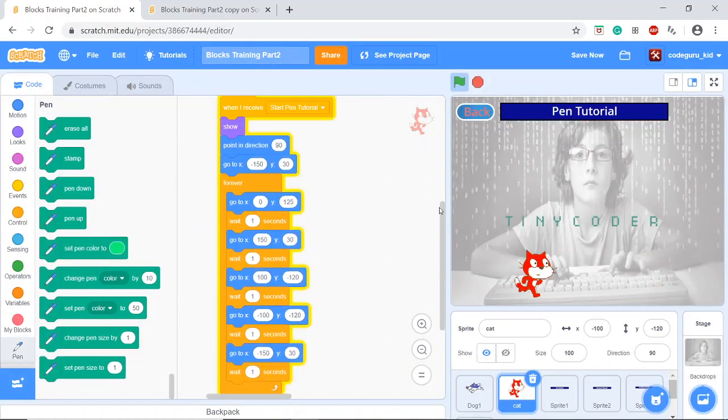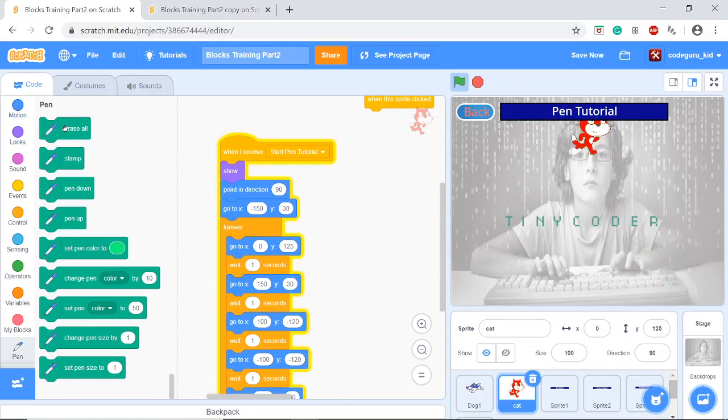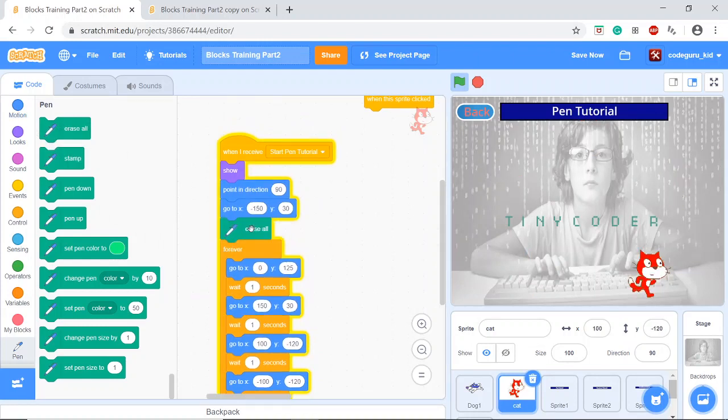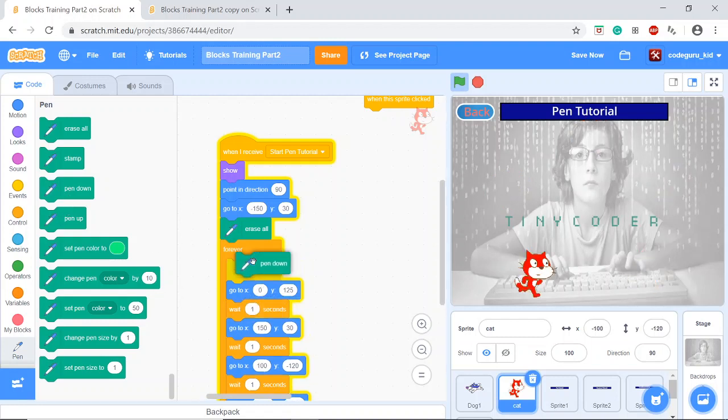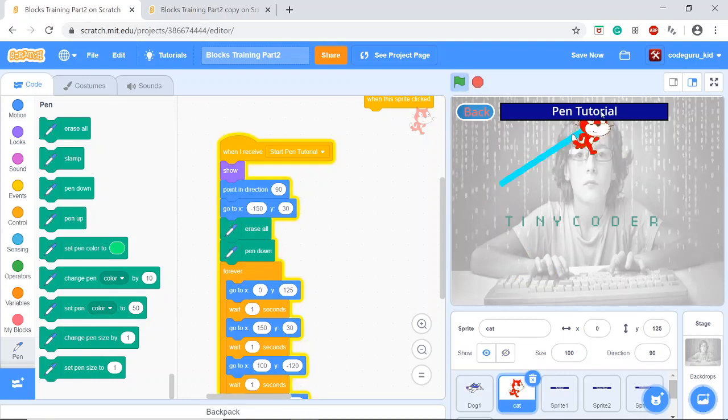So if I just go back up, before the forever, I'll just say erase all, because when we have a pen and then we run the program again, you will see the pen from the last program. So that's why we're doing erase all, so we can have a brand new pen. And then we'll have a pen down. And now let's run my program. So first, you can see that the cat creates the pentagon and it continuously does it.